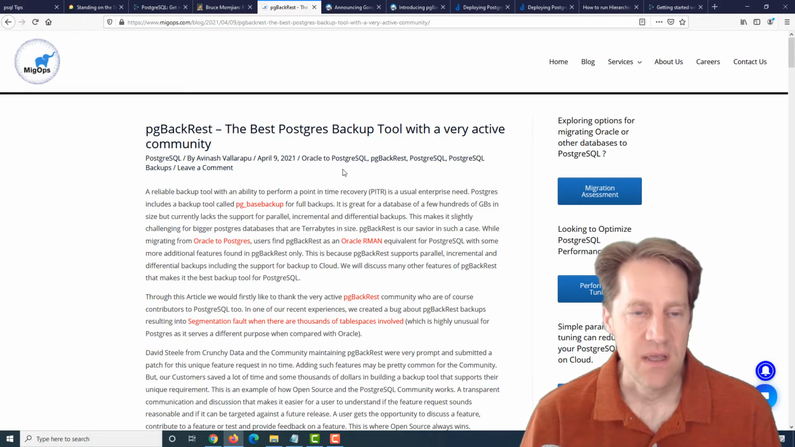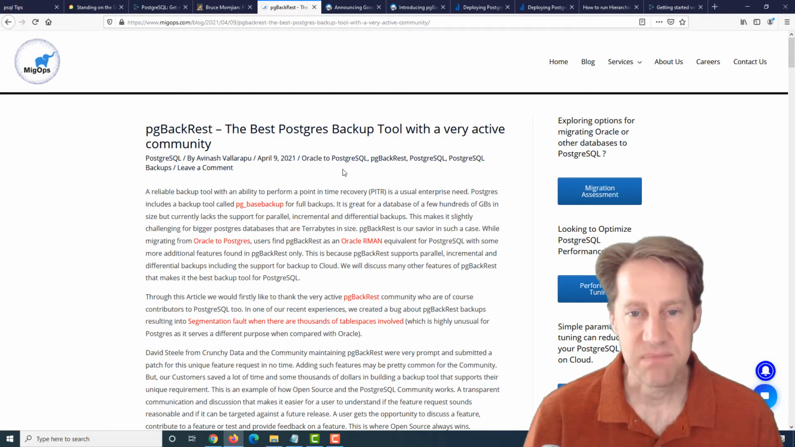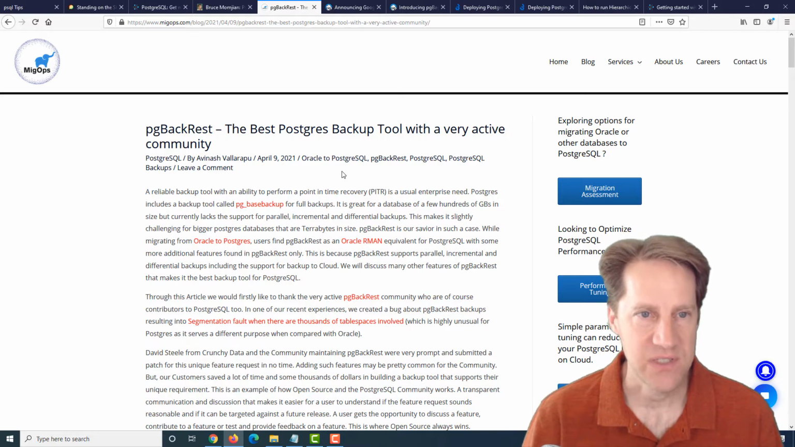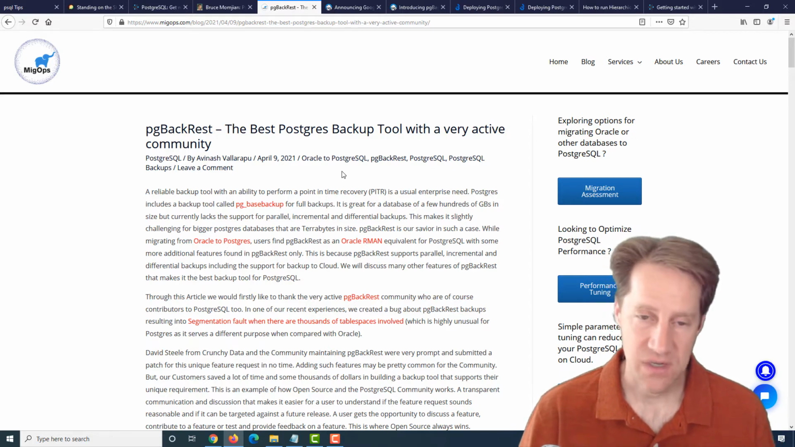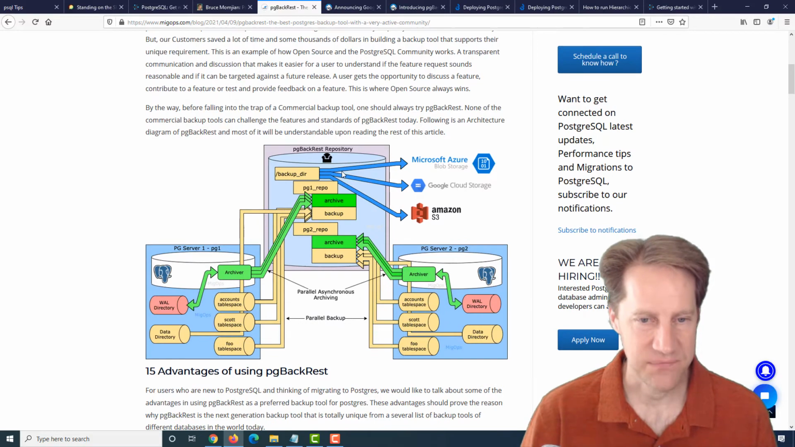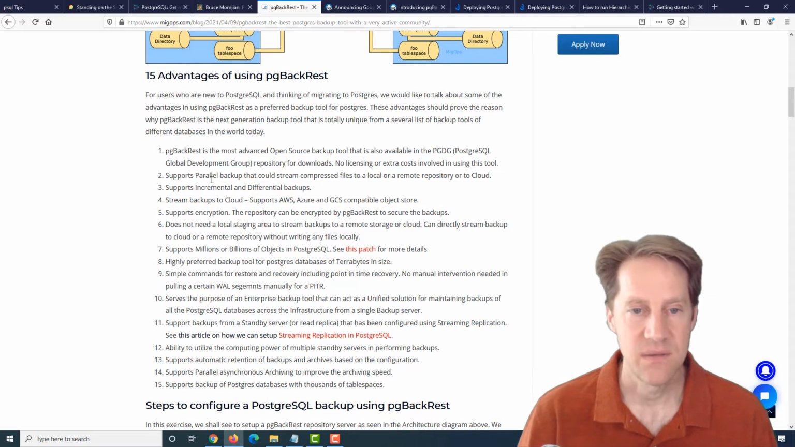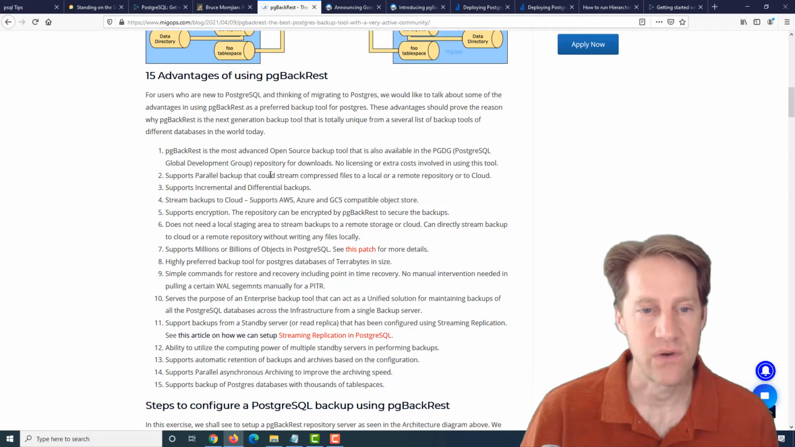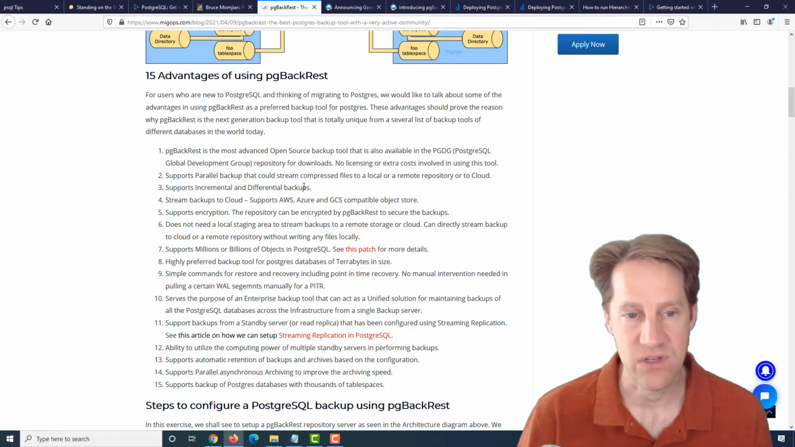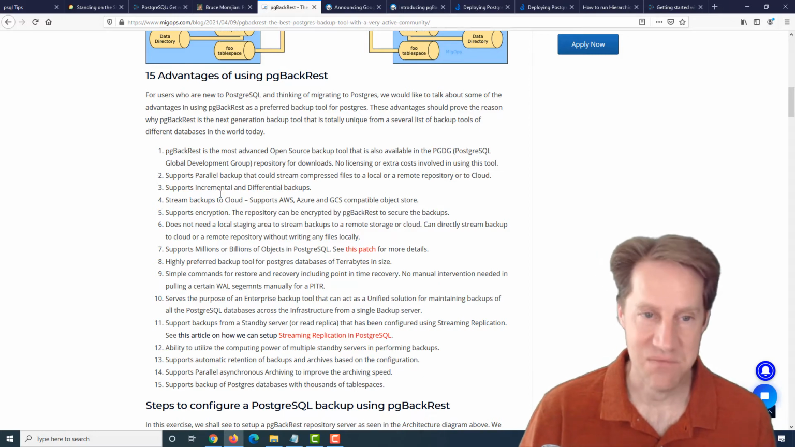The next piece of content, pgBackRest, the best Postgres backup tool with a very active community. This is from migops.com, and they're talking about pgBackRest. And it looks, from their opinion, that this is the best backup tool to use with Postgres. And they list 15 advantages for using it. Some of the big ones they mention is that it's open source, it does parallel backups, and streams those files to a remote repository or somewhere in the cloud, and it can do incremental and differential backups. But of course, they list 10 more reasons why it's a very, very good backup tool.